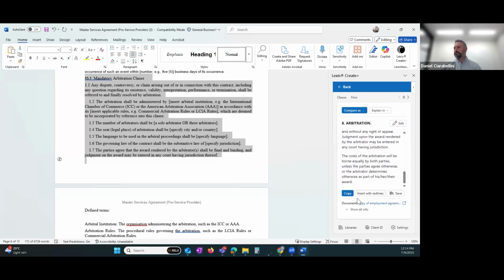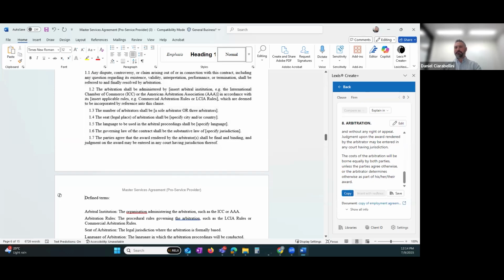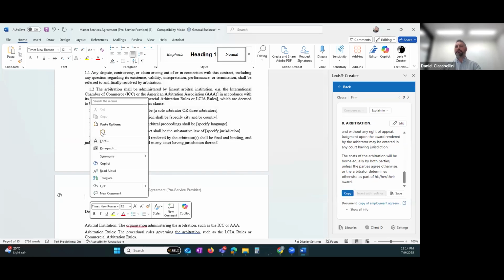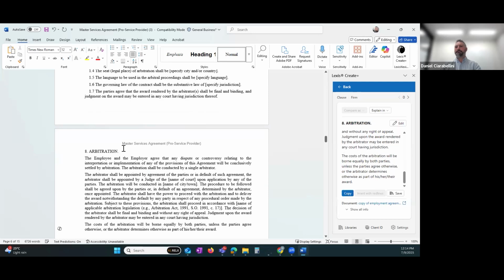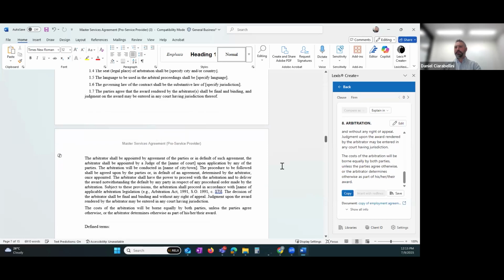So I'll just copy that here, throw it in now. And there we have selection of arbitrator as well as who will bear the costs of the arbitration.